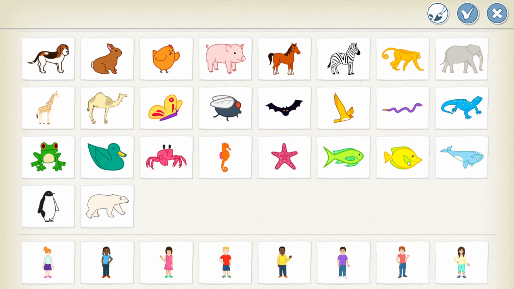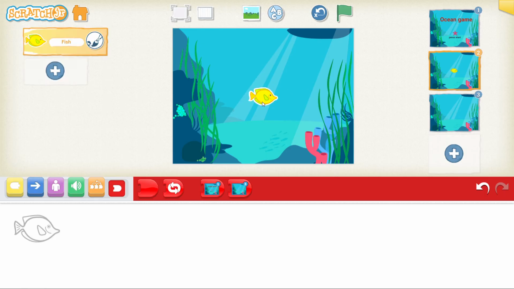I want this yellow fish over here. I'm going to click on that one. If you want to change the color, you can. If you don't want to, just click on the tick. There we go. Now I have my fish.